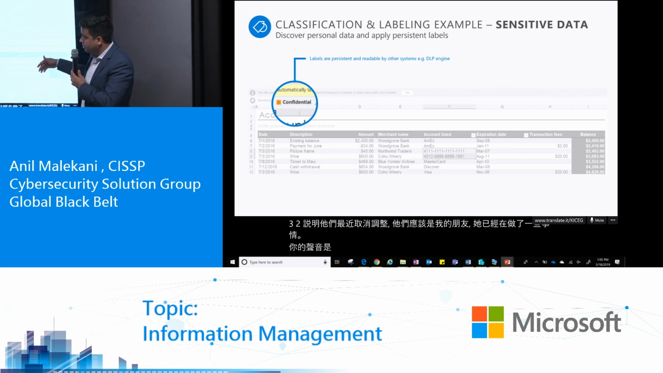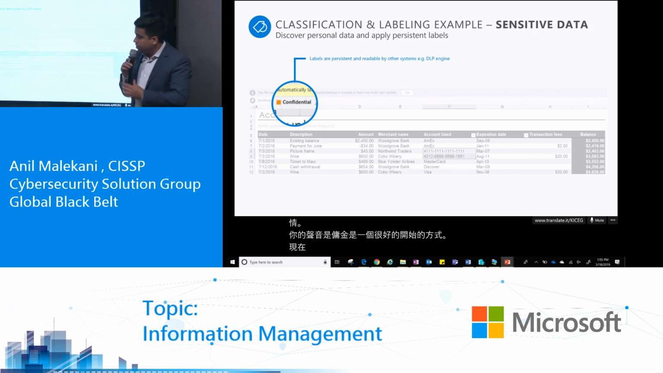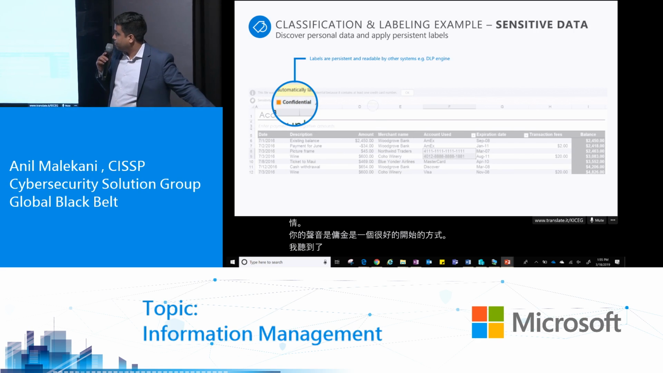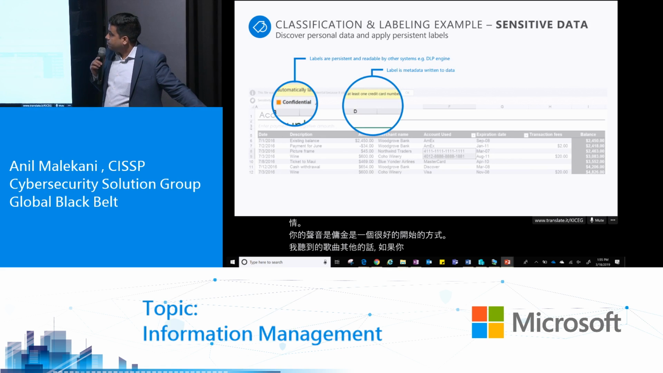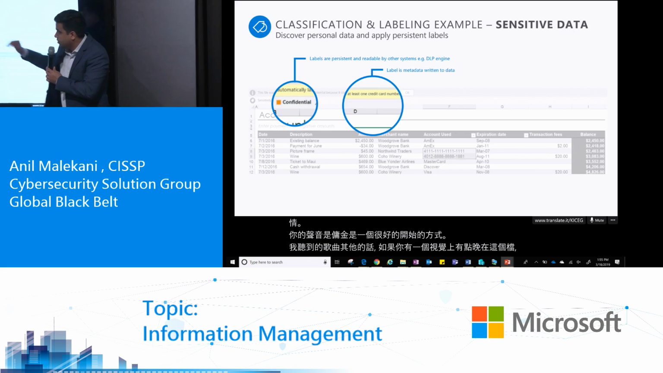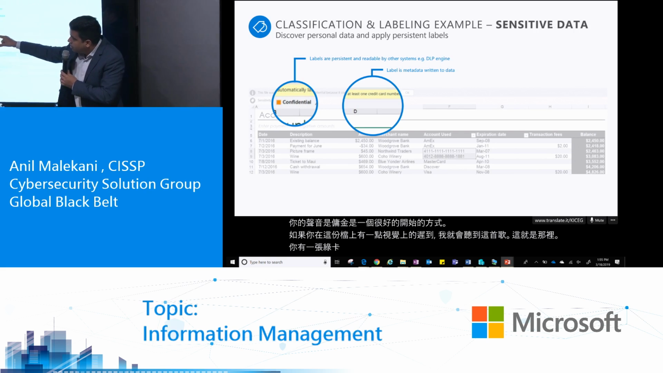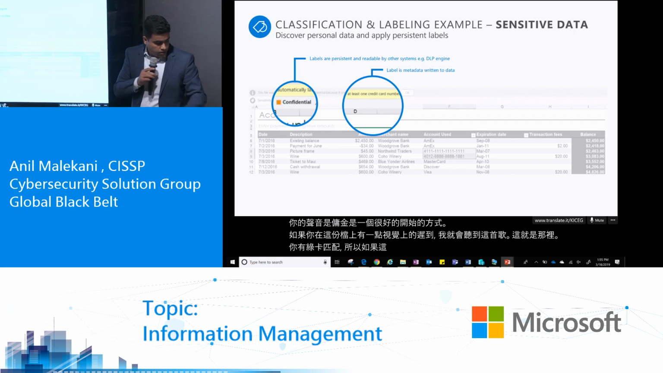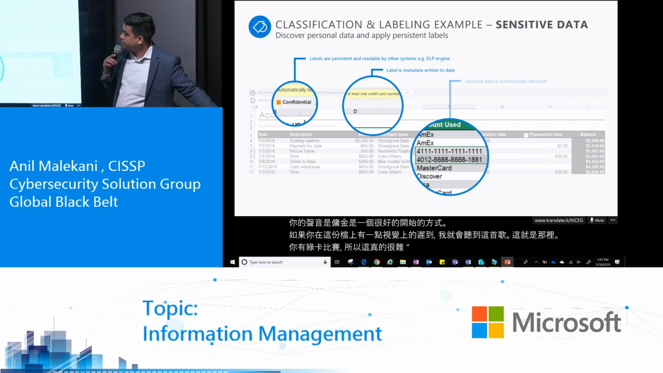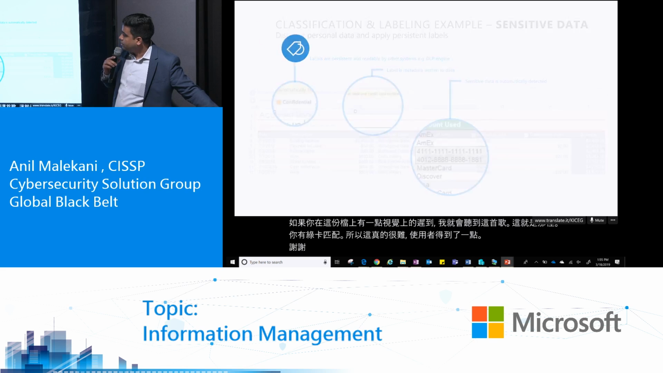Here's an example, and I'll show more, right? So you have a confidential label applied on this document, and that's where you have a credit card match. So this document contains a credit card. That's where the user is getting a label automatically applied on the document, right? So the user is being informed there is a reason why this label is being recommended or automatically applied on this document.